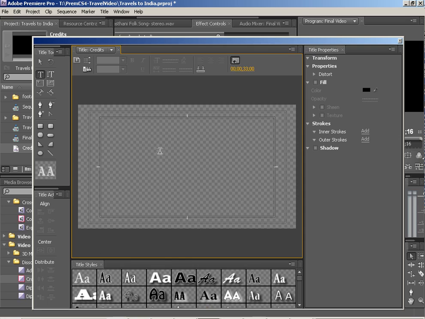And when you create your titles, you just need to look at the different settings that you have. You have the ability to use text, type on a path, and you can use the pen tool, you can create rectangles, you can create all sorts of stuff in here.